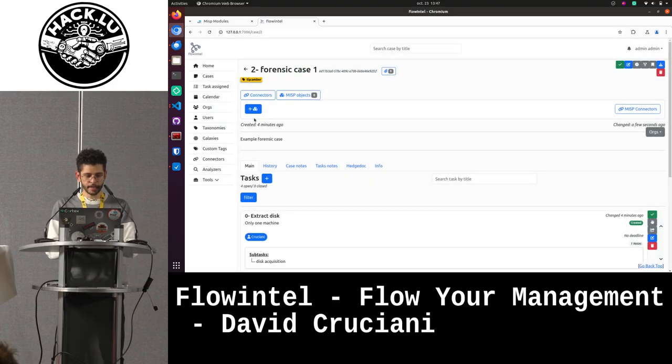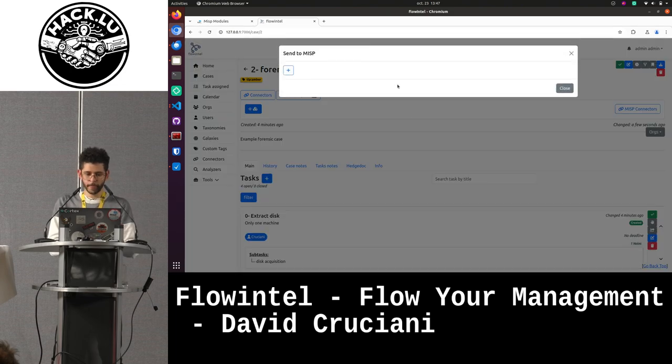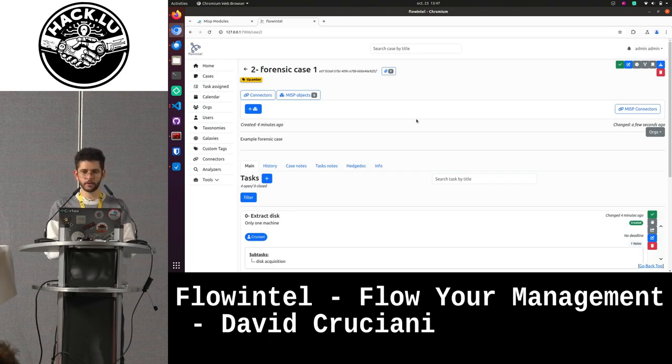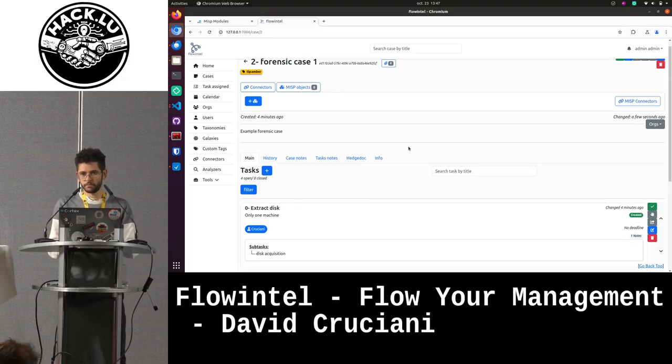And then you have the connectors. You can send this object to MISP directly by adding connectors. You can add multiple instances, etc. You can send a full case. You can send some tasks, and then publish on MISP and collaborate in the MISP world. So that's it for me.